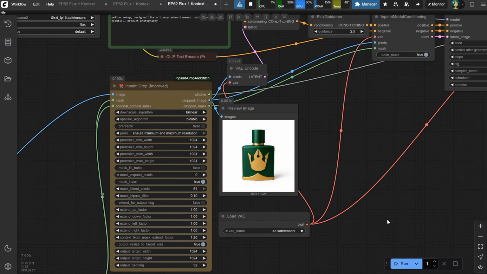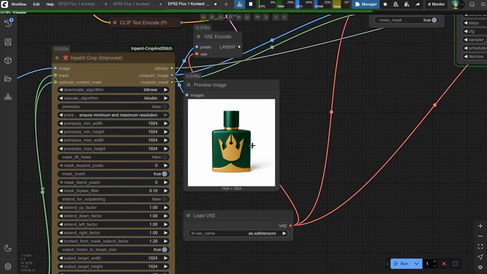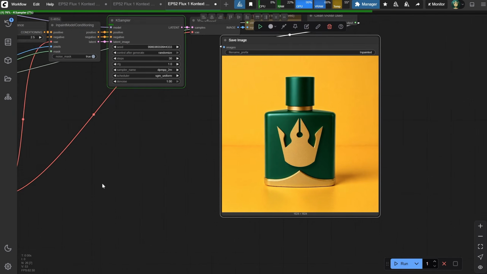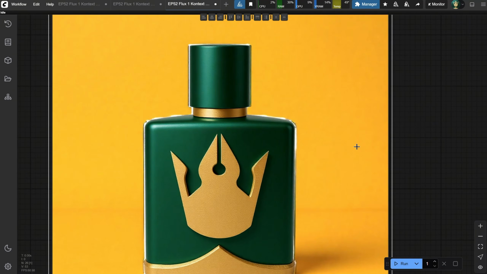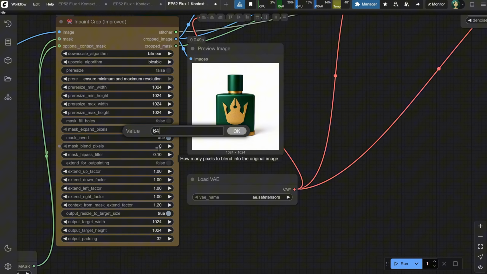Depending on how your product looks and how the mask is done, you might see a bit of a contour around it. You can try putting 0 on blending, but then you need a clean mask to work with. If I test it now, the mask might look clean, but it's not perfect on the edges. If we look at the result, it's not perfect, and that's why I used a different value for blending pixels.